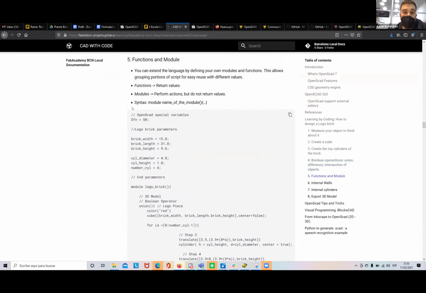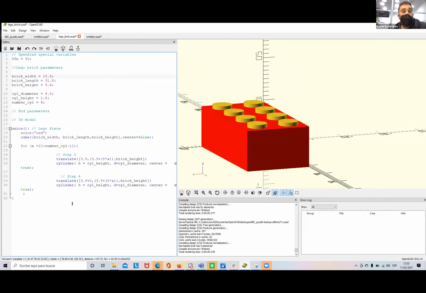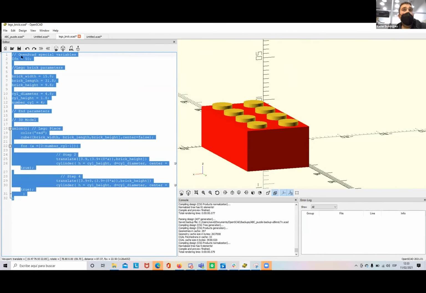Okay, important this. So we have now how to create a Lego brick, more or less. We have all this piece of code. And now imagine that you want to use this Lego brick in other projects. So let's create a module. The concept of a module is how to reuse this code in future projects.